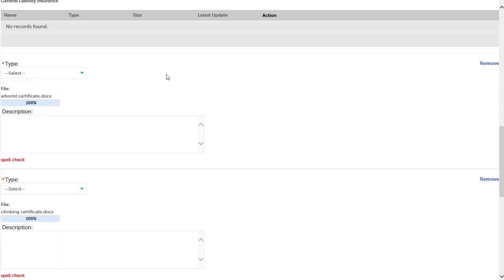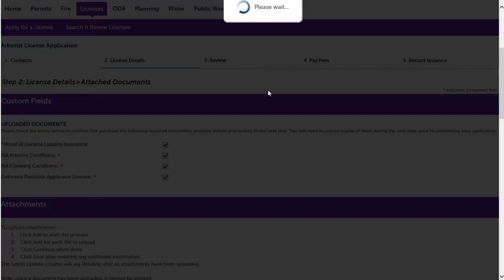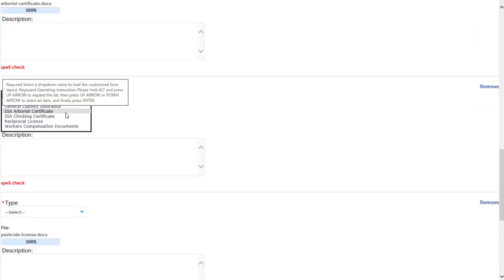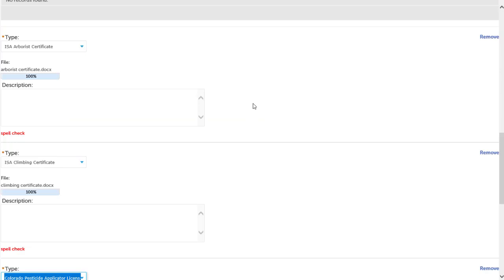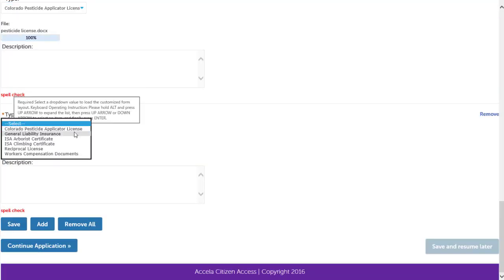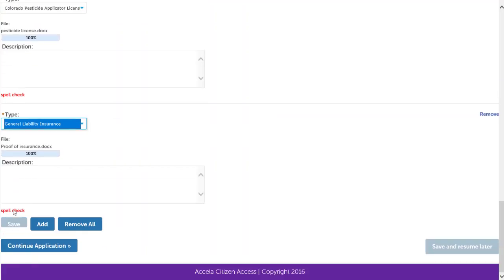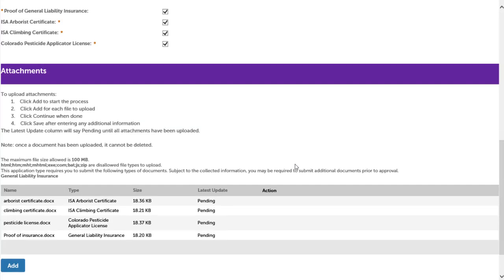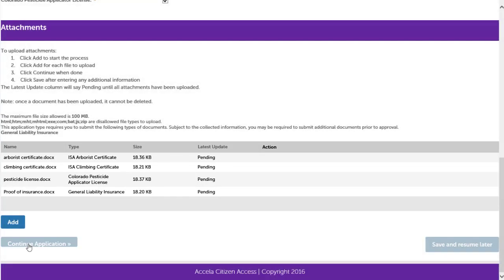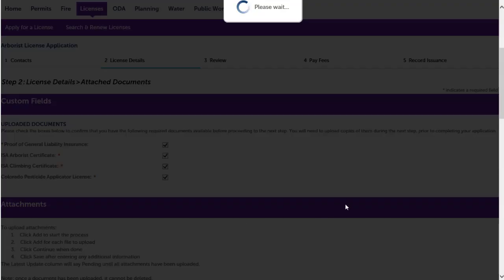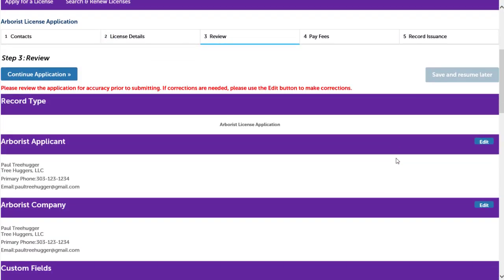For each document, you will need to select from the type list and choose the document type. Repeat this process for each document. You can add a description for the document in the box below. Once complete, click Save. Here, you will see all of your uploaded documents. Select Continue Application. This brings us to the Review page.